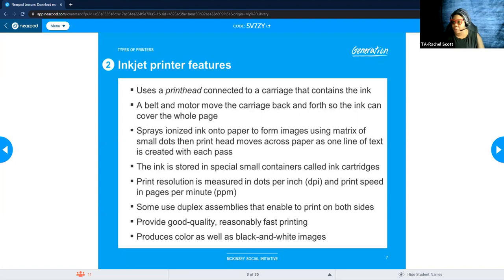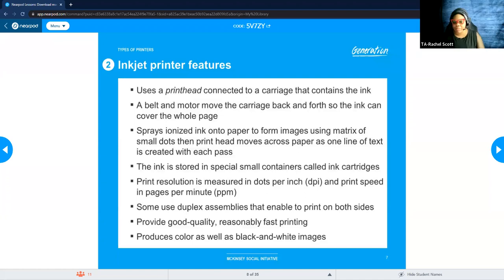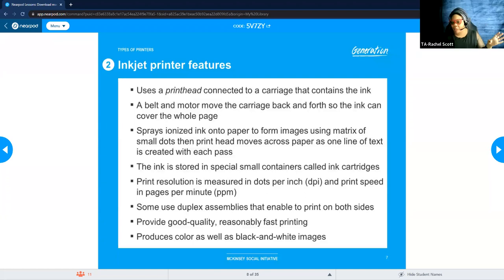Okay, are we familiar with those expensive cartridges for ink for replacement? Oh yeah, the printer's free, but that's how they get you. Yes. Monumentally. So the difference is that this is not so much like the impact printer, but it's spraying using the cartridge and spraying the ionized ink to the paper, and it's not using a ribbon.